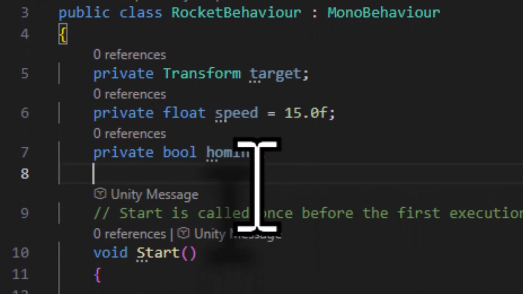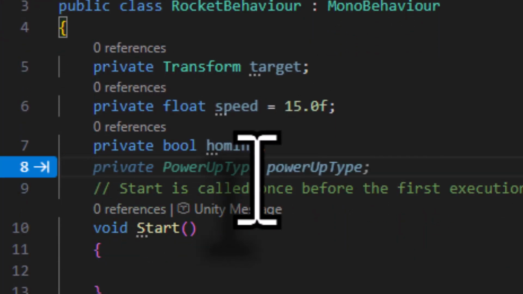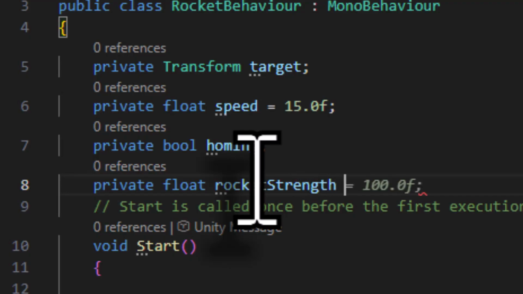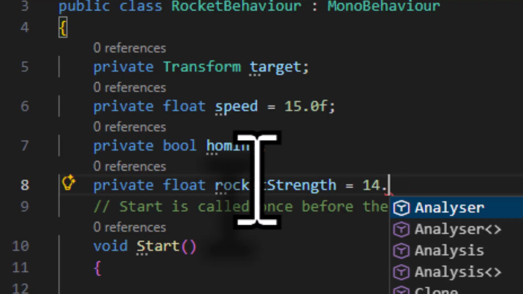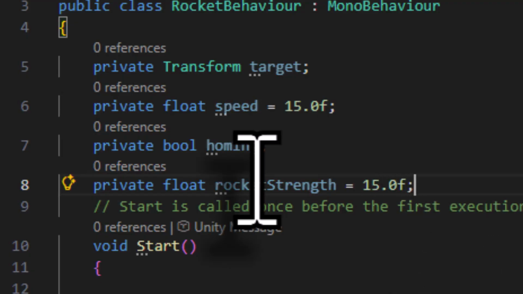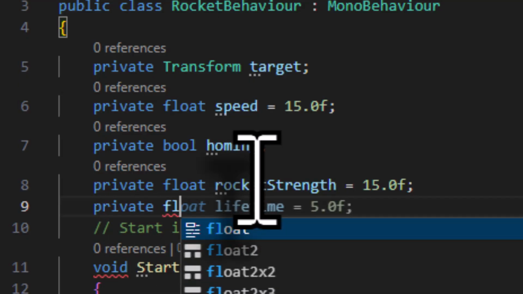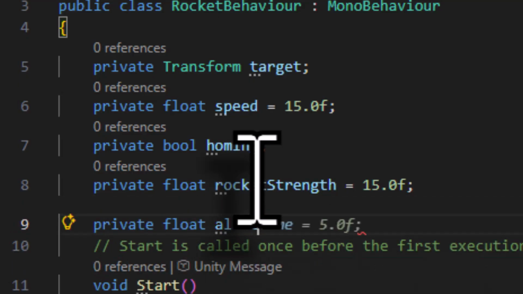I will press enter, and the fourth variable I am going to declare here is again a private variable. I will call this float rocket strength, and I will set its value also to be something like 15.0f and end it with semicolon. And the fifth variable I am going to declare is private float alive timer, and I will set its value to 5 seconds, that is 5.0f, and end it with semicolon.